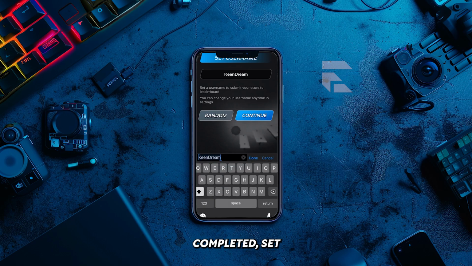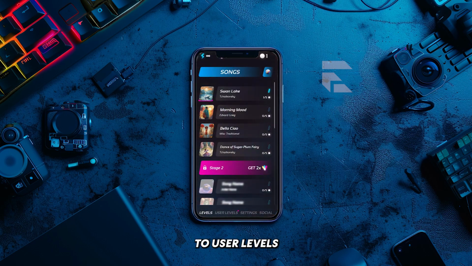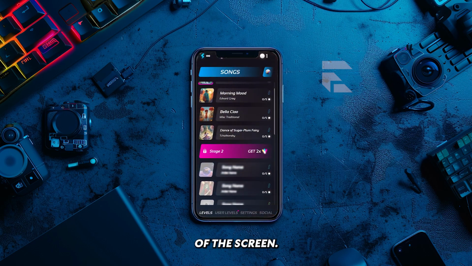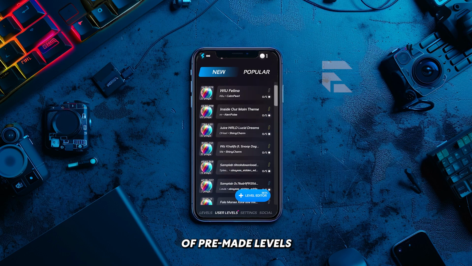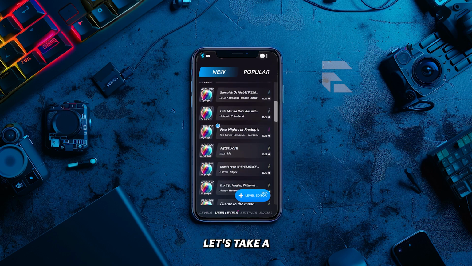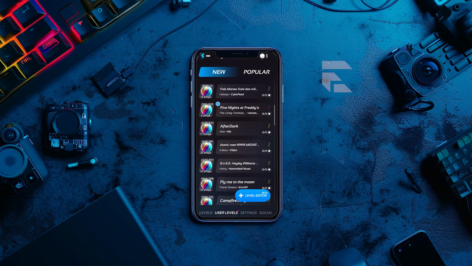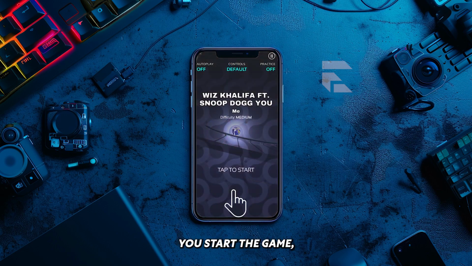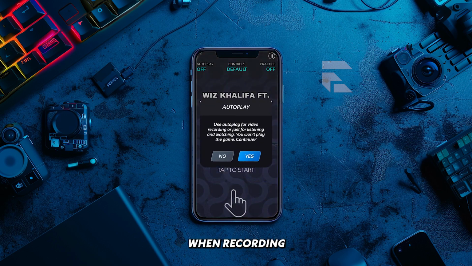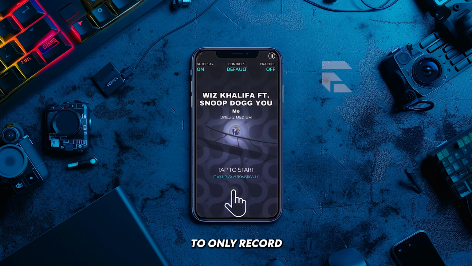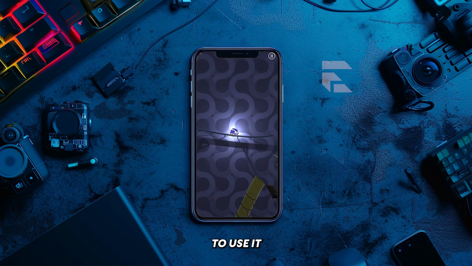Once the level is completed, set your username and head over to user levels at the bottom of the screen. Here you will find a range of pre-made levels that you can record straight away. Let's take a look at one. You will notice that before you start the game, you will have some options at the top. When recording a video, you need to turn autoplay off. This will remove the game functionality and allow you to only record the animation. Now you can preview the melody and decide if you want to use it in your video.